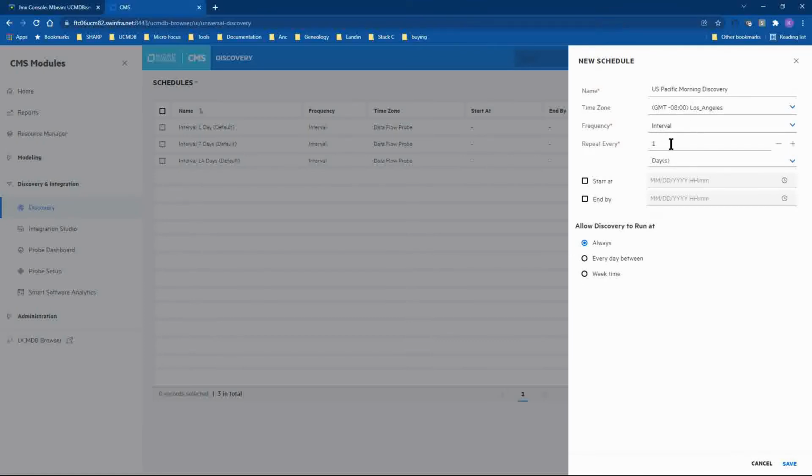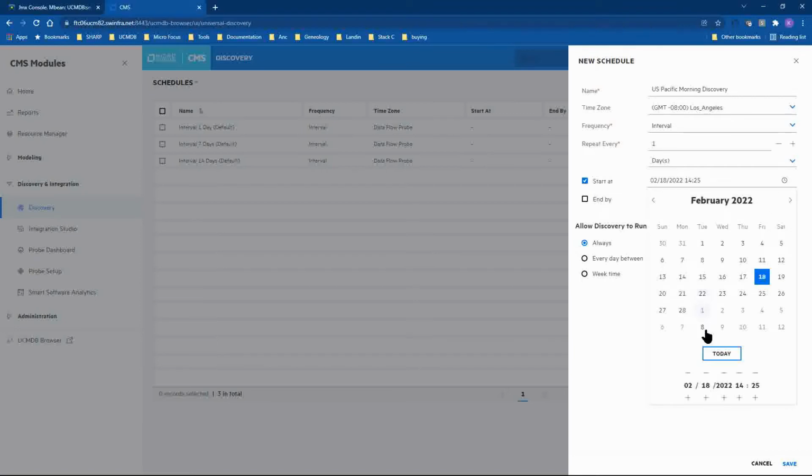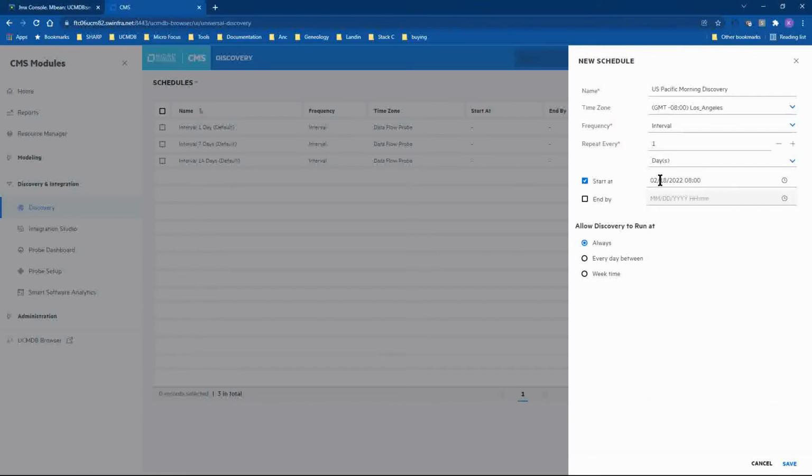And I want to repeat this every day. And I want to start it at a specific time. And so you can see it automatically fills in my current time. What I'm going to select here is on this calendar, I can say I want to start it next Monday or something along those lines. I'll leave it selected as today. And I'm going to say that I want to start it at 8 a.m. Right, so you can just use these plus and minus buttons to set that time, and then click on the clock again. Now it's set for 8 a.m.